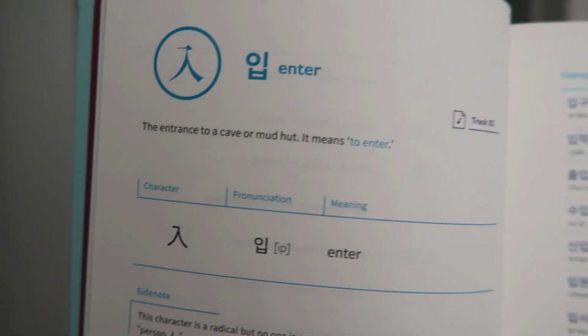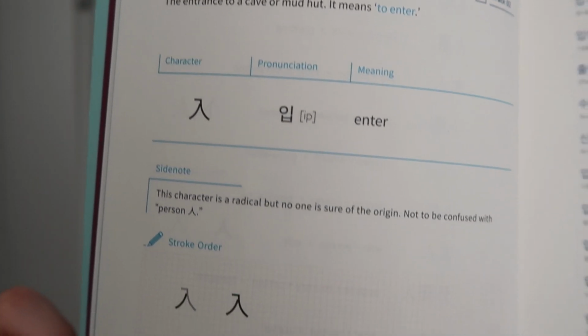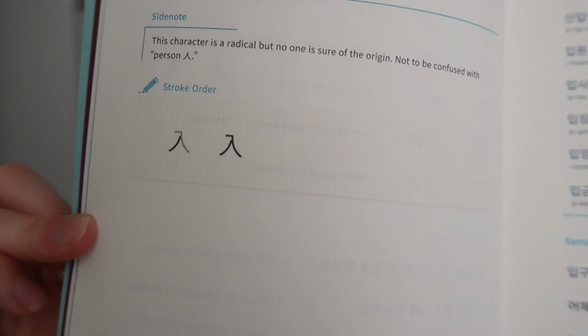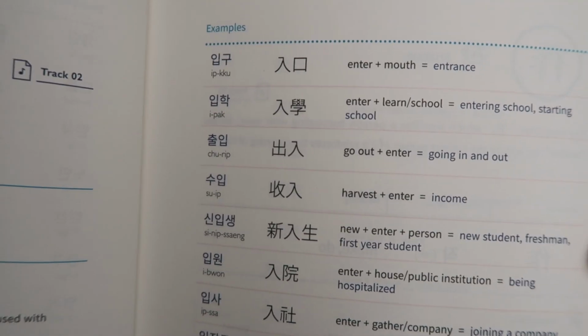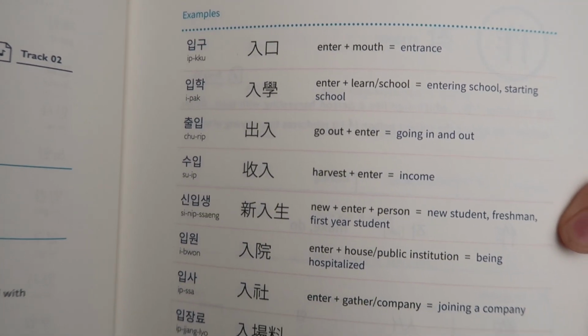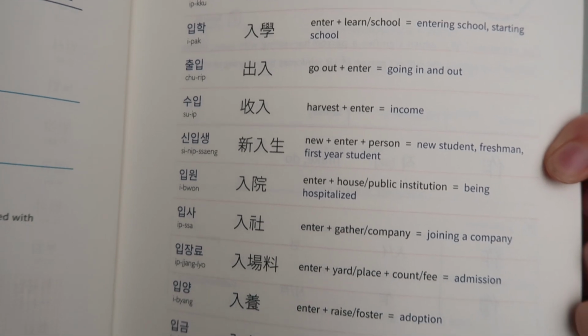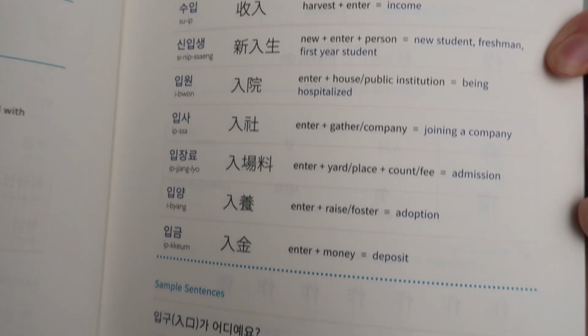Each character comes with its meaning, pronunciation, stroke order, and some example Korean words that use it. So it's not just memorizing random symbols, it's tied directly to vocab that I already know or have seen when I've been studying. Today I'm going to be going through a few of these characters and showing you guys how I am going to study with them and how they might be connected to Korean words that I already know.